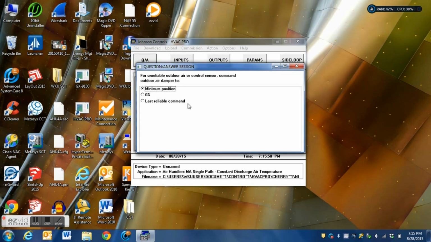For unreliable outdoor air temperature sensor, air control sensor, command outdoor air damper to. Say if you lose your outside air temp sensor, do you want it to close, go to the same position that it has been in, go to 0%? It's completely up to you. What we will do is just select last reliable position. If airflow station input becomes unreliable, the minimum damper goes to last reliable position. Once again, a lot of this is going to be application specific for whatever type of application you're doing.